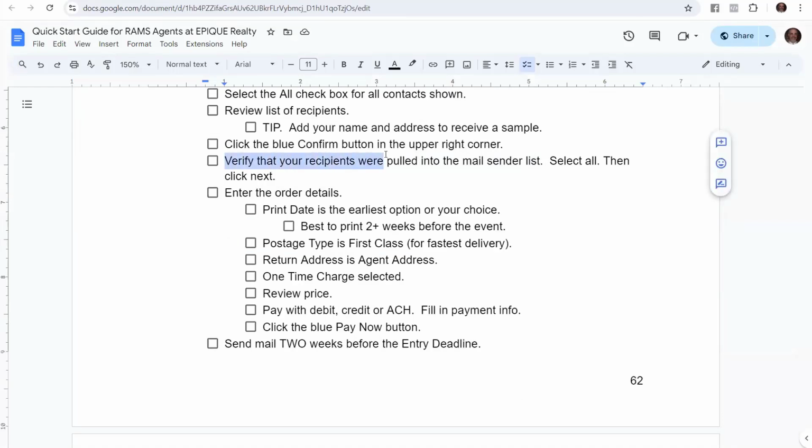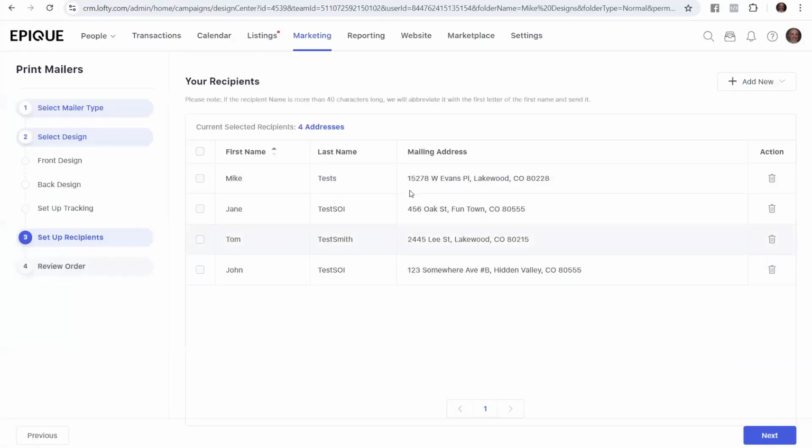Okay, we're going to verify the recipients were pulled into the mail sender list. Once that's been done, we're going to select all, and then we're going to click next. So here they are. They all came in. I look at them. They look great. I'm going to then select the all button to make sure that they've been selected.